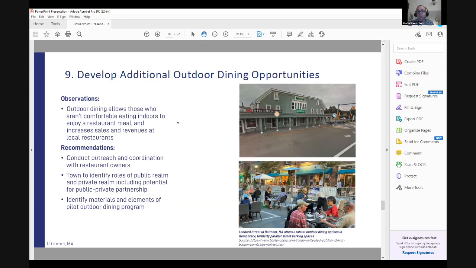Recommendations include to conduct outreach and coordination with restaurant owners, for the town to identify roles of public realm and private realm, including potential for public-private partnership. There's an opportunity for some of these places to have seating on private property, while others may not have that available. There's a possibility for them to use public property.